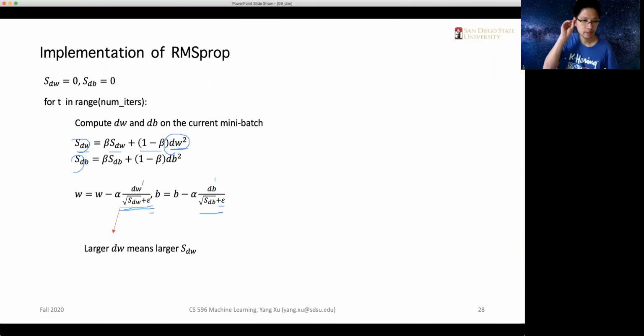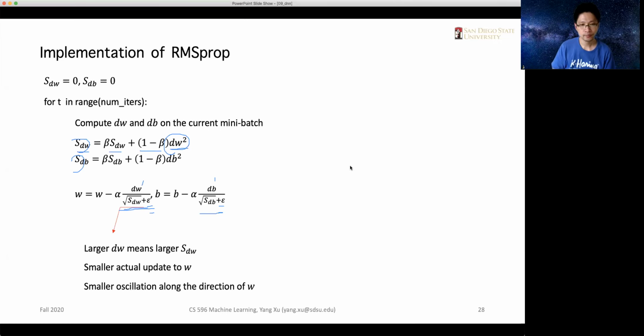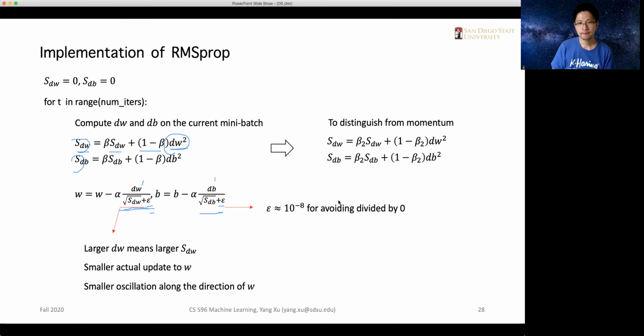Larger dW means larger S_dW, and that means smaller actual updates to W. So it's a dynamic update. When dW has larger values, the actual value used to update W becomes smaller. And if dW is too small, the actual update to W becomes larger. To distinguish from momentum, we use a beta with subscript 2.